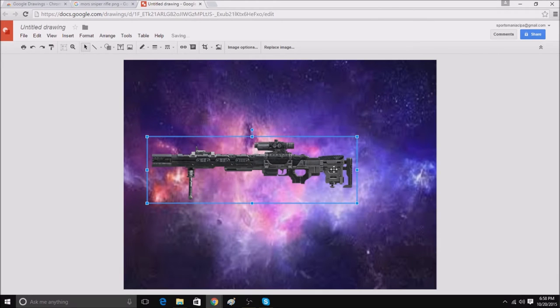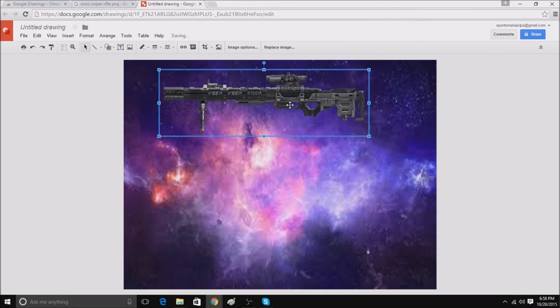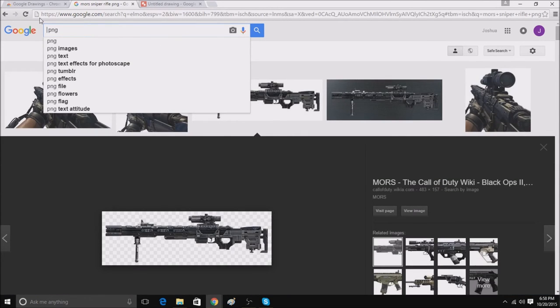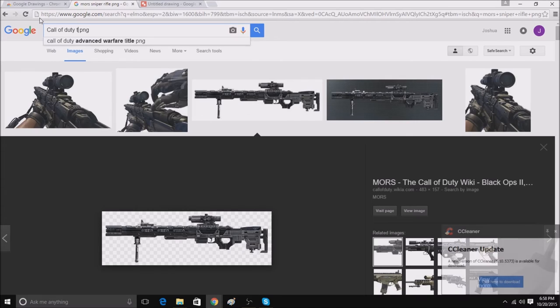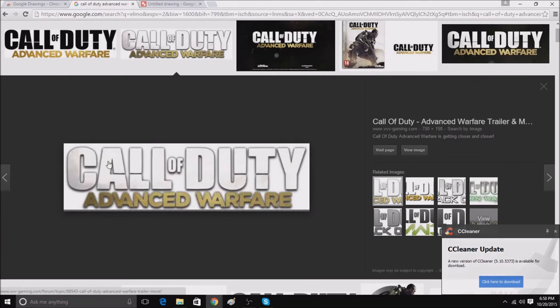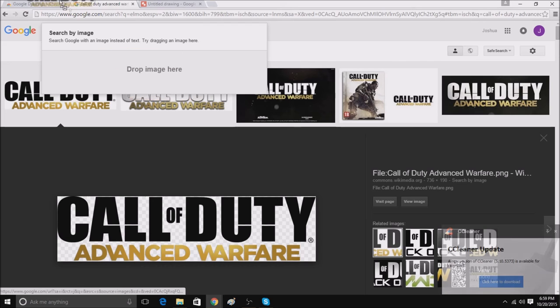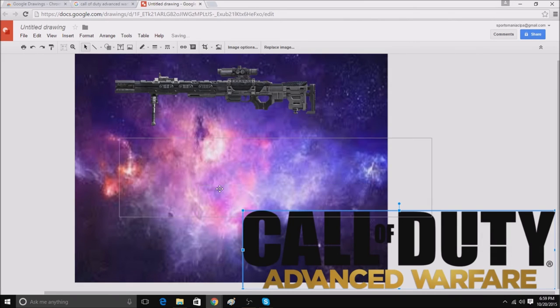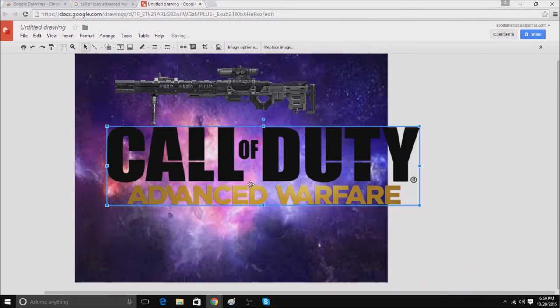Oh, I can't do it. I'm trying to find out. But yeah, so you can do something like that, and then you can also type in something like Call of Duty Advanced Warfare title PNG. All right, see, looking for a checkered pattern here. Here's a checkered pattern. All right, let's go to this one right here. See, guys? Yeah, there we go. It's not that hard, actually.